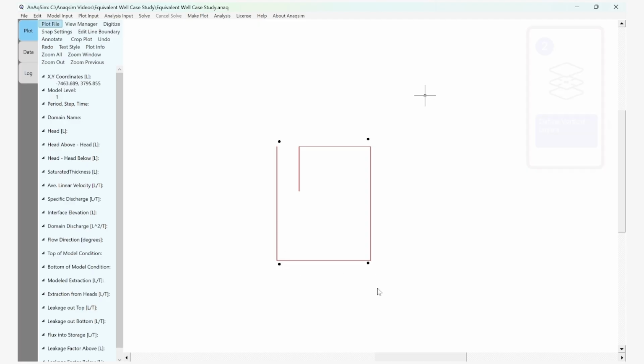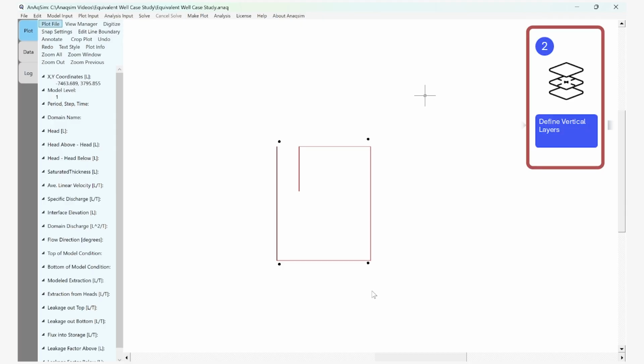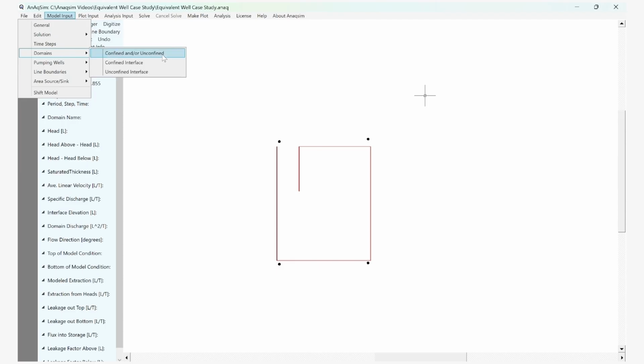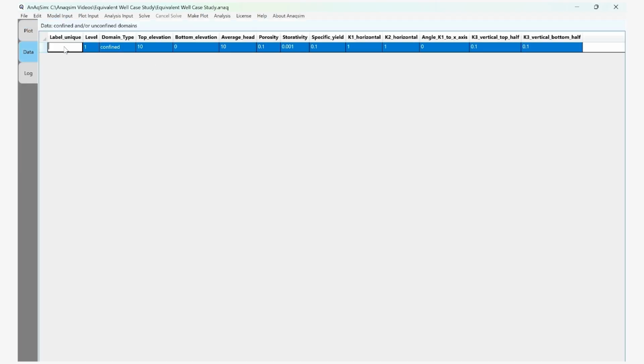Step number 2 is always to define your domains. In this, we're going to have a single domain. So we'll go to model input, domains, confined or unconfined. And I'm going to type in some details here. We'll just call it aquifer because we're only going to have one. It's unconfined. All of the details of the aquifer you can find on the website. So this is 100. Our bottom elevation is 70.